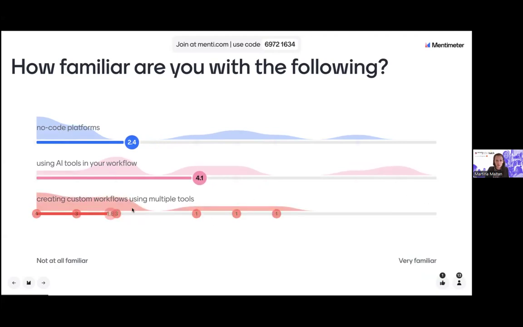Some of you have already been using custom workflows. Very good. And some of you already use no-code platforms. Okay, good. This helps me understand how the room is today, where we are. Let's go for the next question. It's going to help us even more.